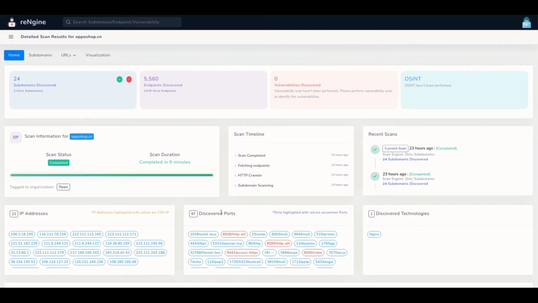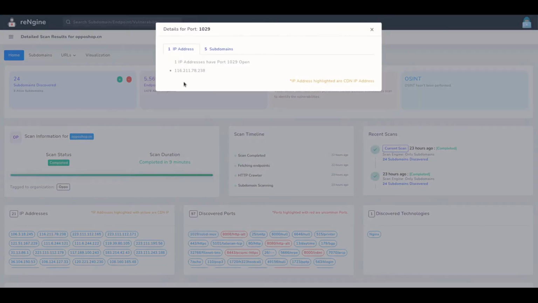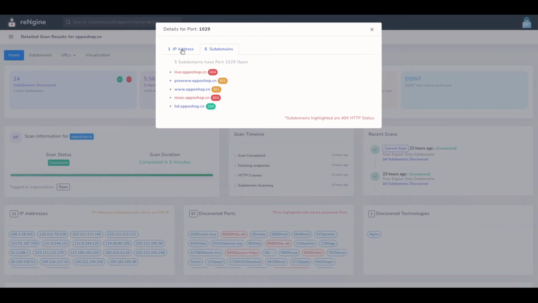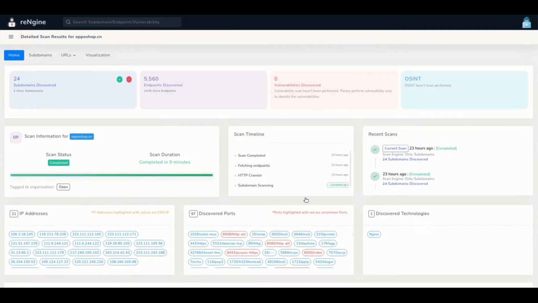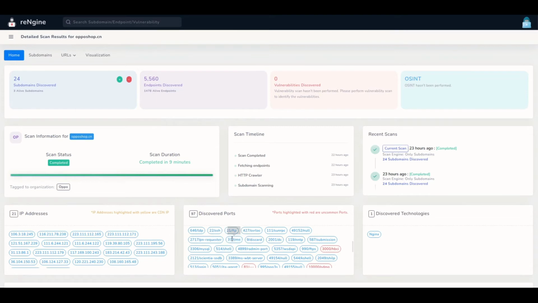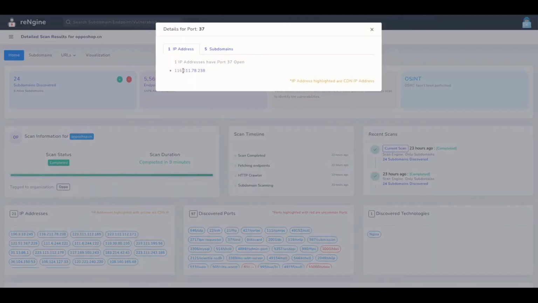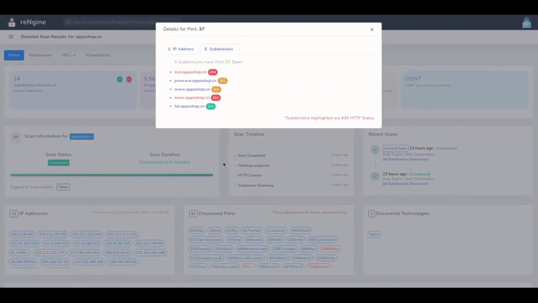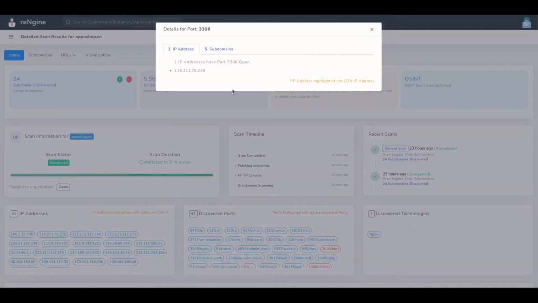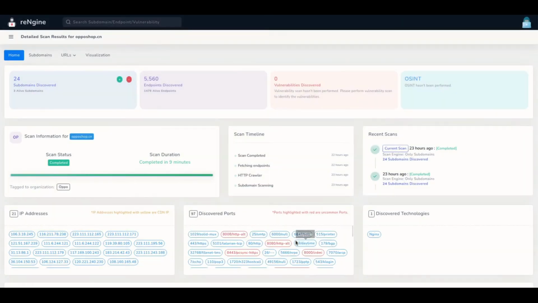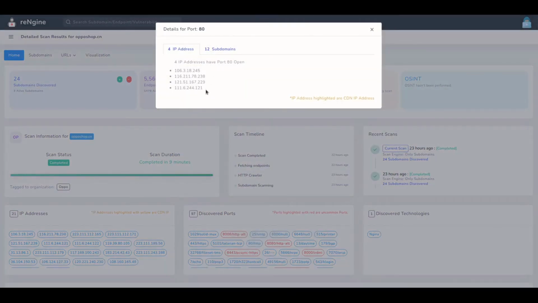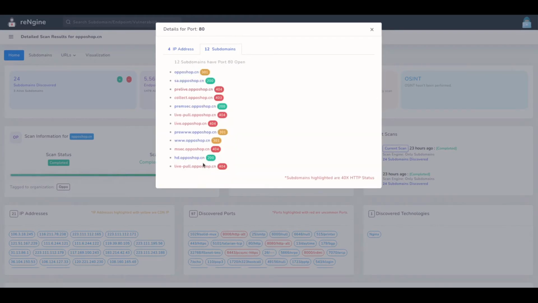Once you click here, you get to see which IP addresses have this 1029 port open. So 1029 is open on this particular IP address, and 1029 is associated with this many subdomains as well. Similarly, let's pick one randomly, probably 37. This is associated with this particular IP address, and I think it's the same port. Let's see MySQL. So MySQL again here. Let's see 80. If you see, 80 is associated with this many IP addresses, and if you see the subdomains, these are all the subdomains that are using this particular port number 80. So that's how it works.